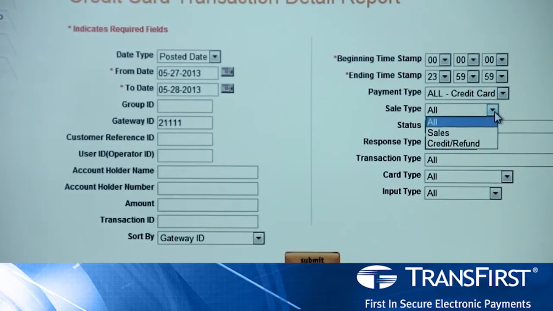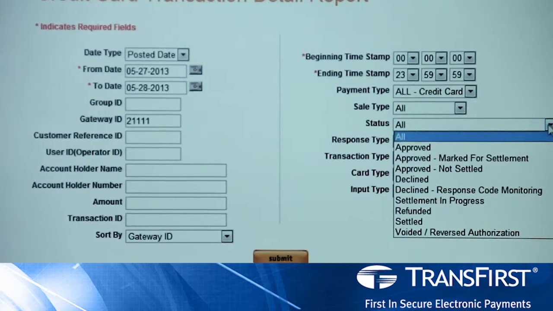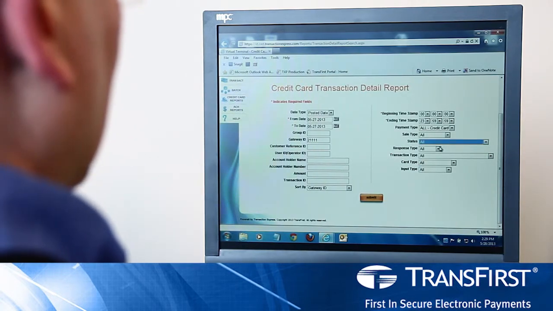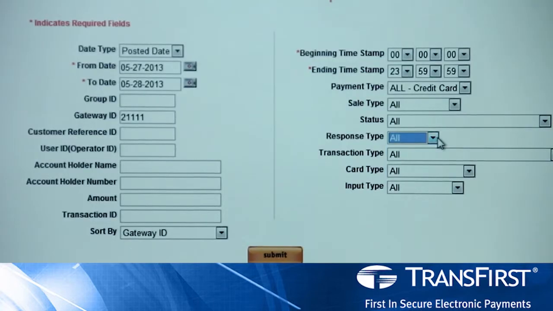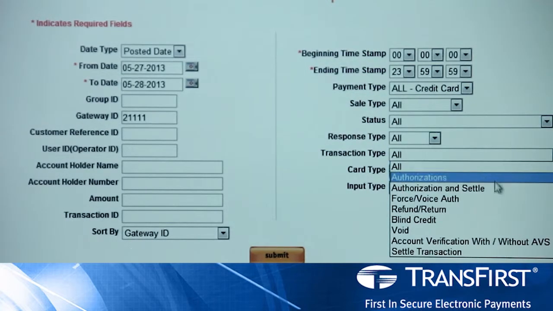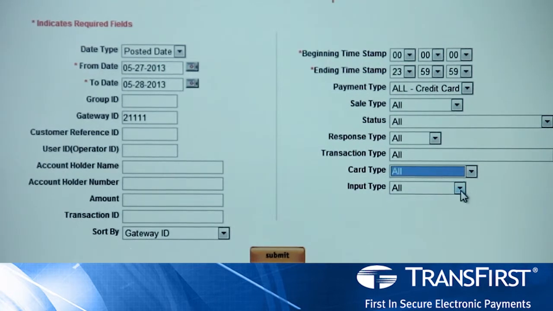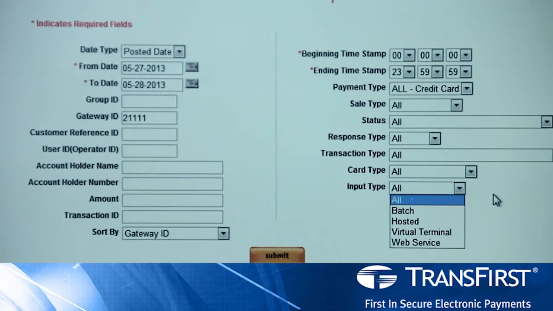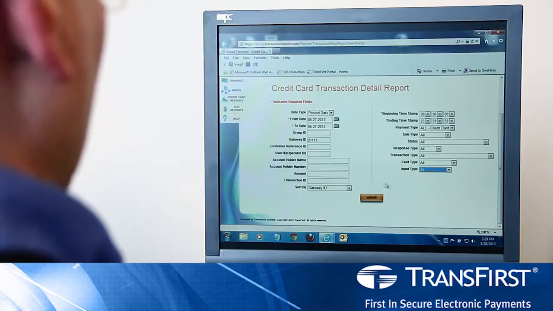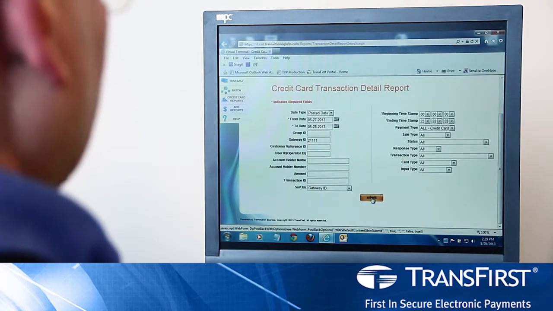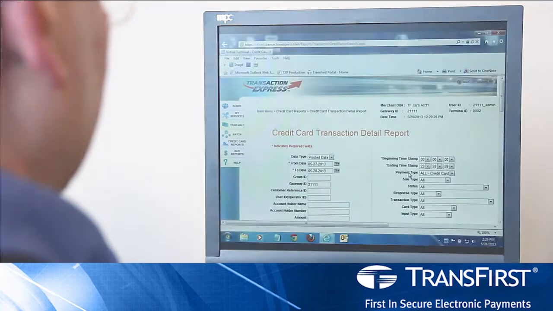They also have the ability to search on things such as the sale type. Was it a sale or a credit? The status of the transaction, was it approved, settled, not settled, declined? The response type, approved or declined. The transaction type. The card type. And lastly, the input method. In this scenario, we'll go ahead and search for transactions from yesterday through today's date.